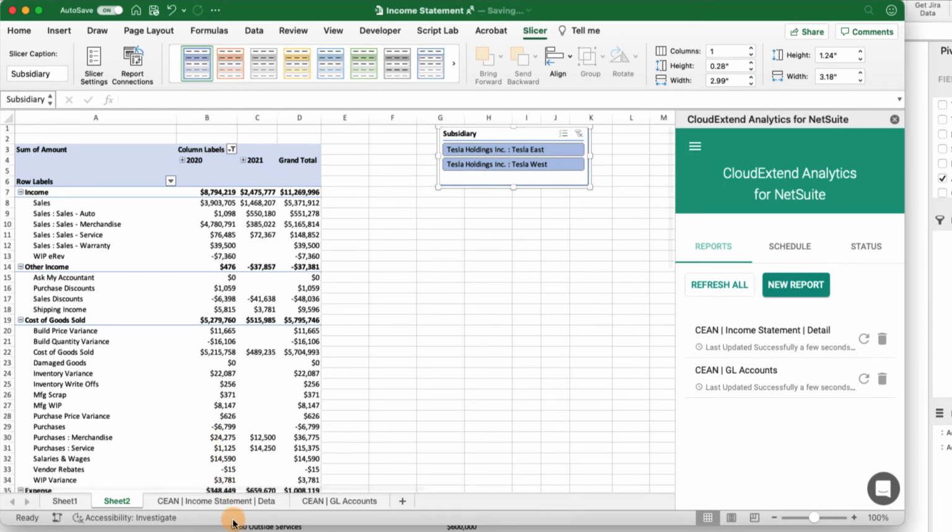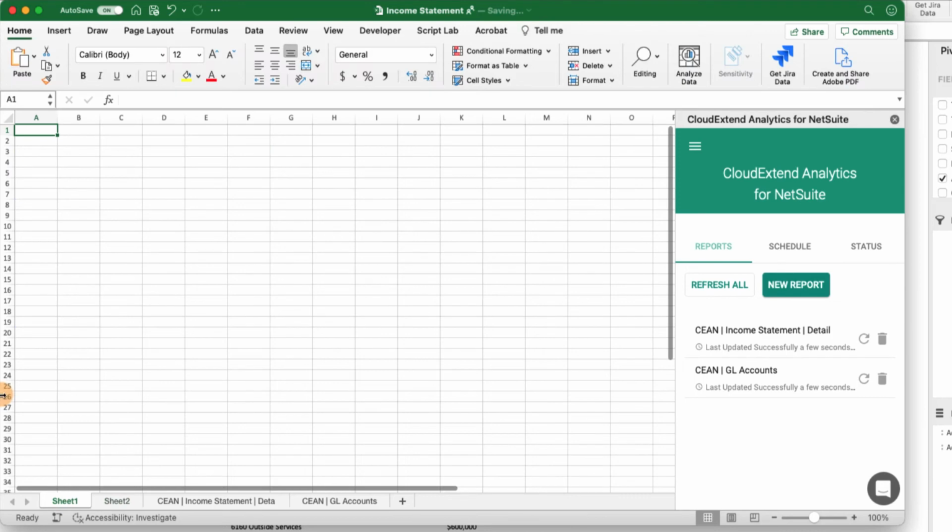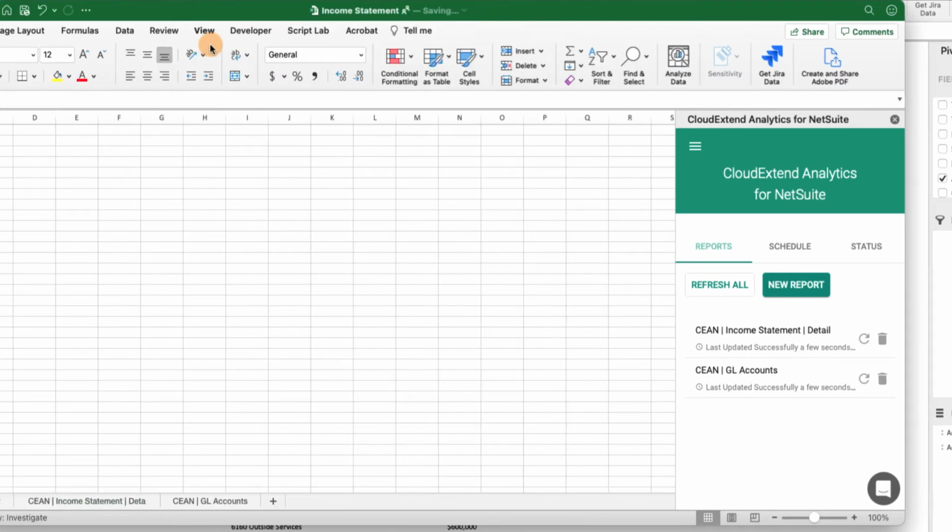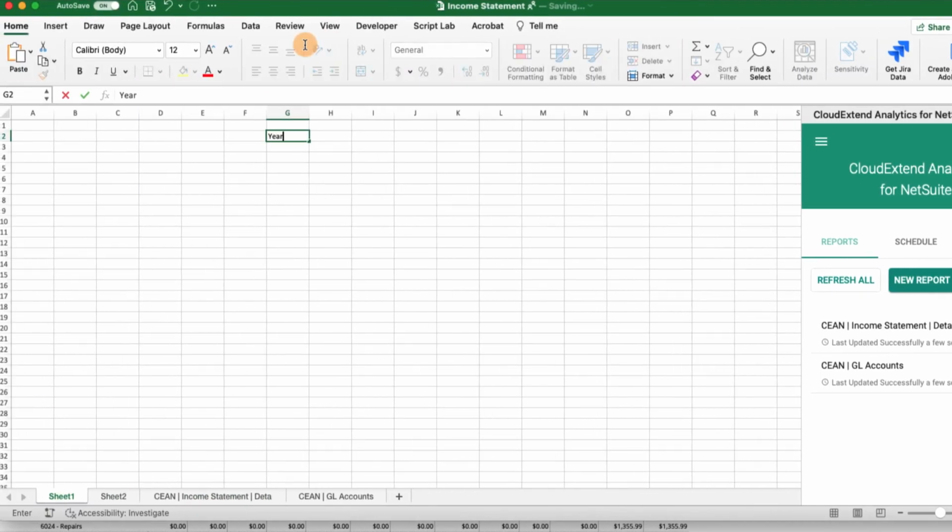Now let's go ahead and take a look at how to create one that looks a little bit nicer. And again, this requires a little more effort, but you only need to put that effort in one time. The first thing I want to do is add a place for me to select the year. So I'll go ahead and add that in here.